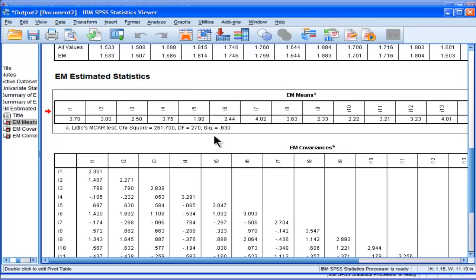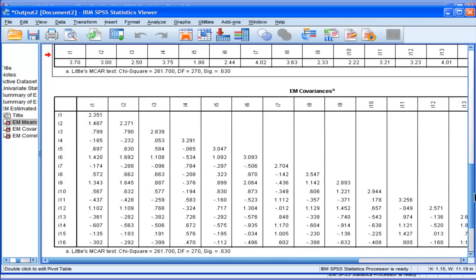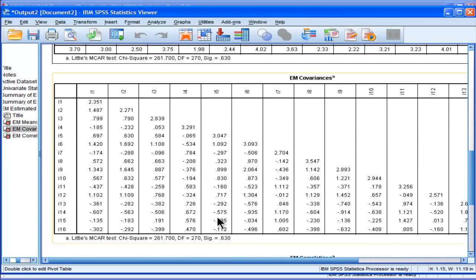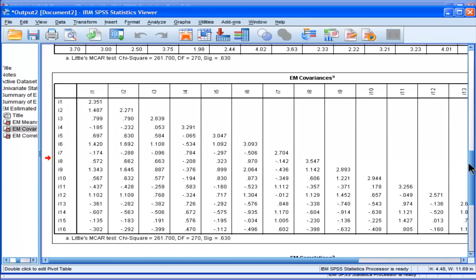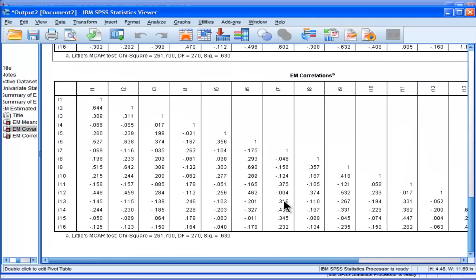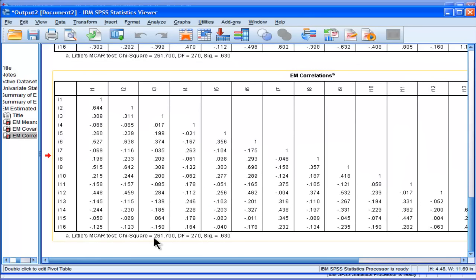Now, I will note that Little's MCAR test is also reported again under covariances and possibly under the correlations table as well. But it's always the same test. It's always the same values. So this is how you perform Little's MCAR test, and this is how you interpret it.